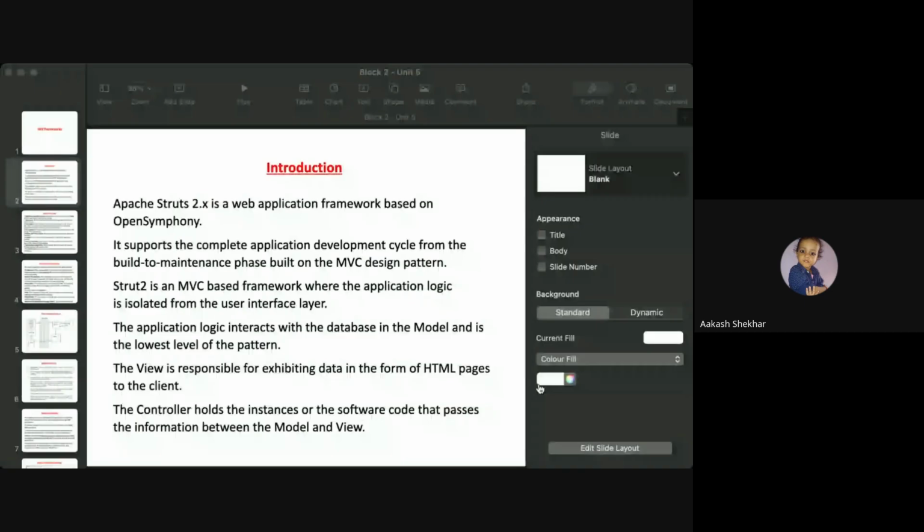Sir, PPT are not visible. Is it visible now?